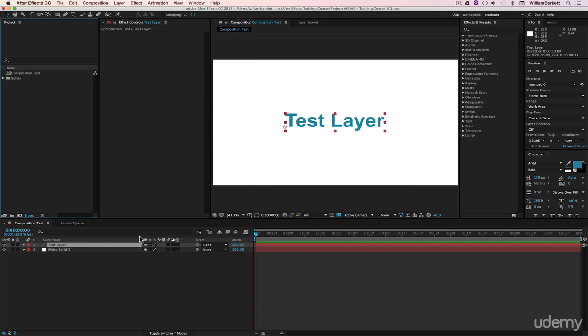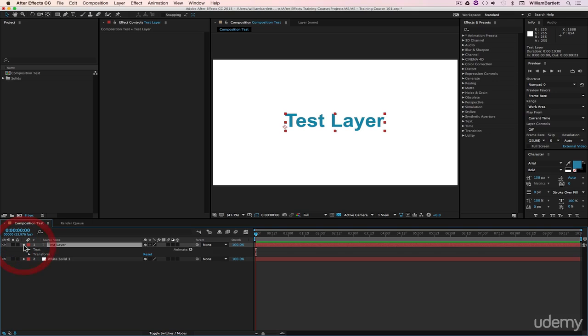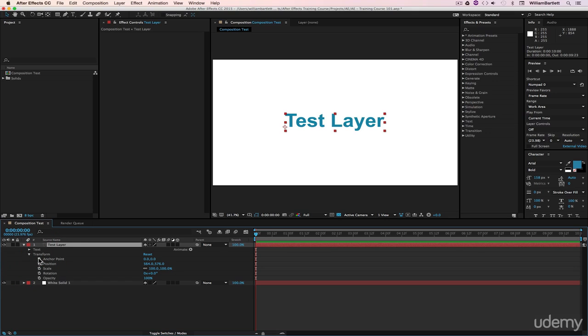Over here in the text layer panel of the text layer, we can click on the arrow and you'll get a few different options. Text and transform. So inside transform, you have the anchor point, which is the pivot point of the layer, and that is defined by this little piece here.